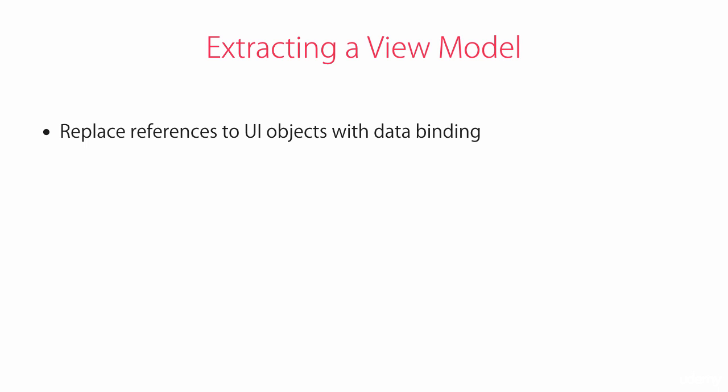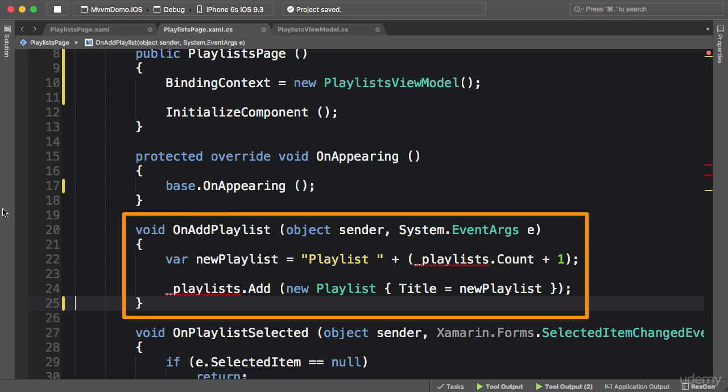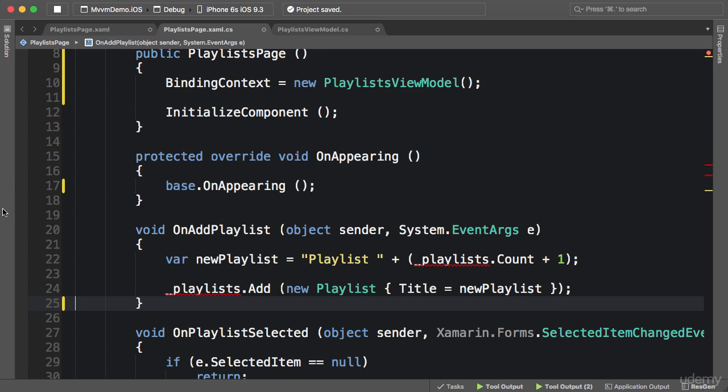Now back to our recipe. The second step is any event handlers you have in the code behind, you need to move them to your view model. But this is going to involve multiple steps. So first, I want to move OnAddPlaylist. Let's go to our view model.